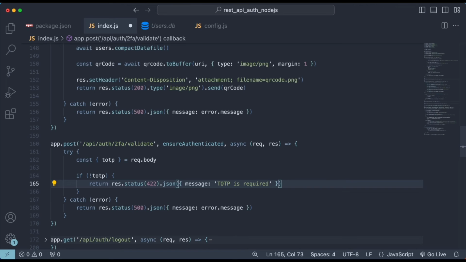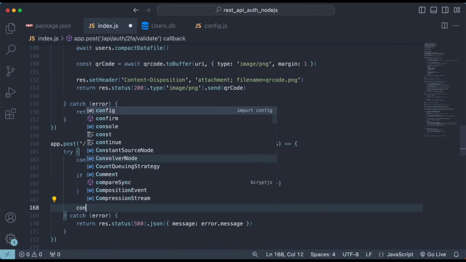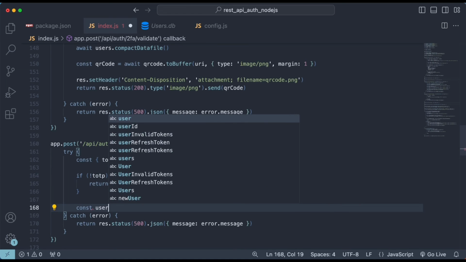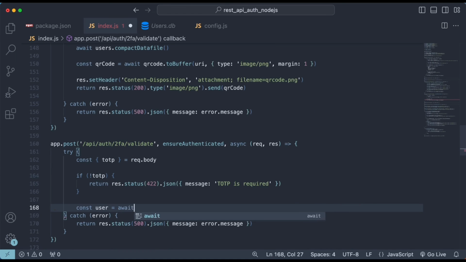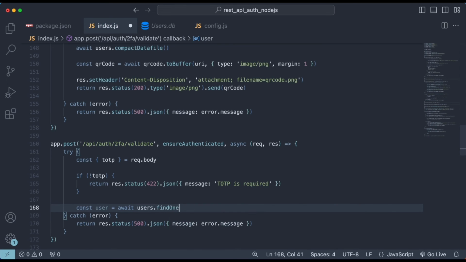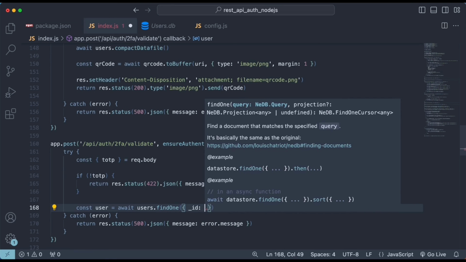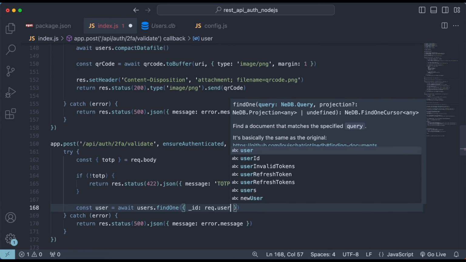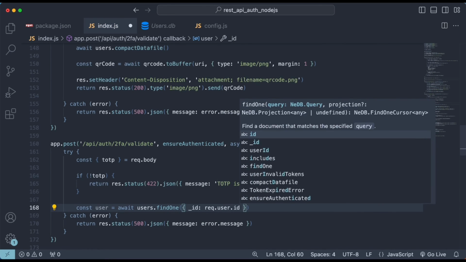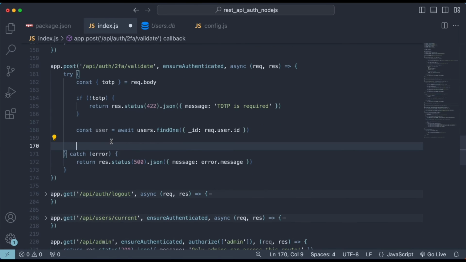Next, we need to get the 2FA secret from the current user. So I'll create a new const here called user equals await users.findOne. And inside the object, _id equals request.user.id. Now we need to verify if the user secret matches with the current TOTP the authenticator app is generating.